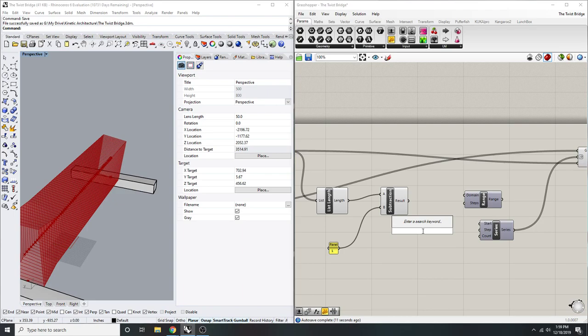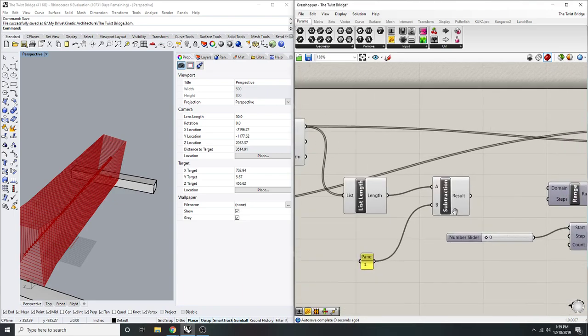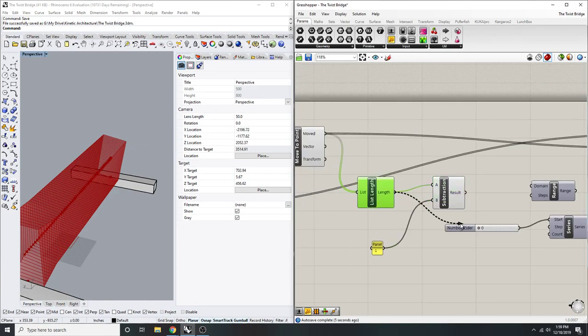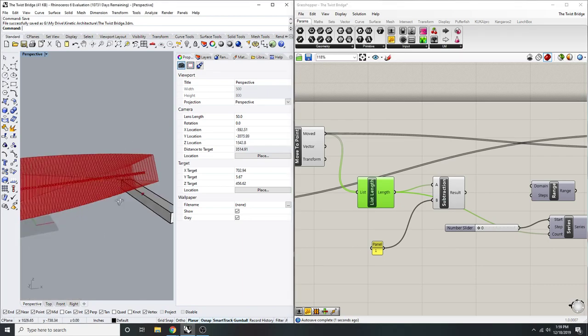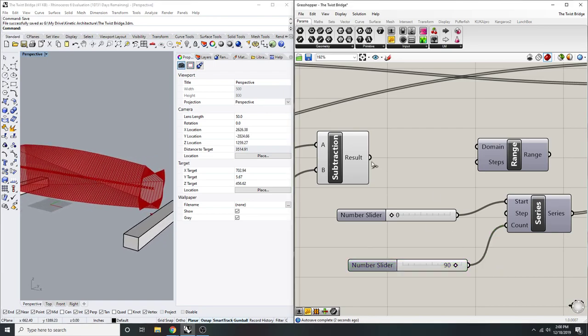So I'll start with 0, obviously. My count will be the amount of stuff there is. 64, right? I don't know what step is exactly. I think step would just keep the same. No, I think this is degrees technically. The count is 90, right? No, the count's 64. That's right.